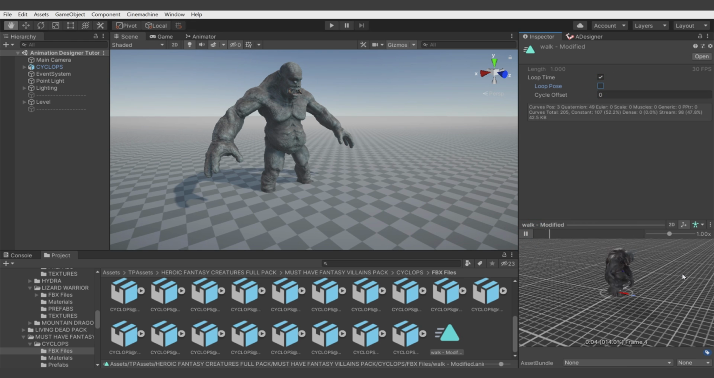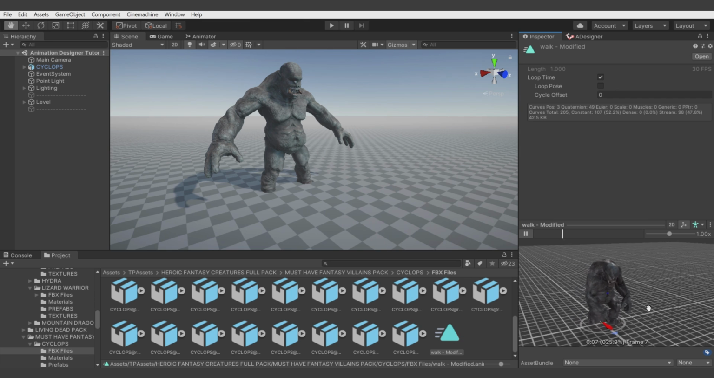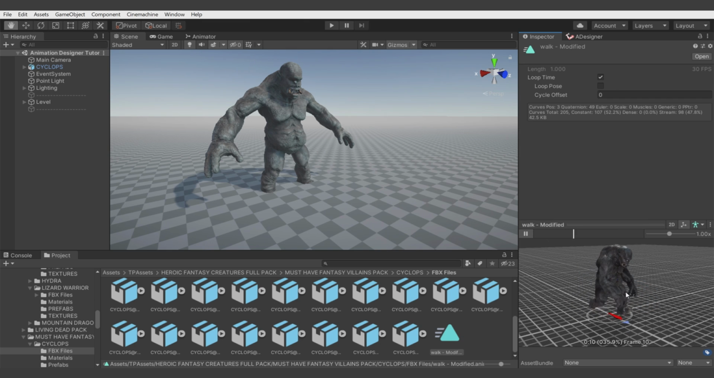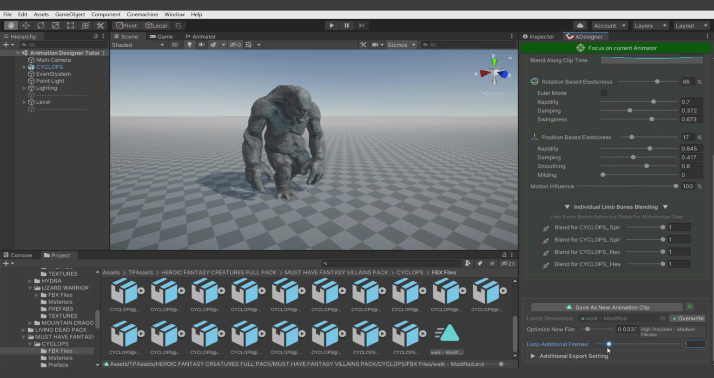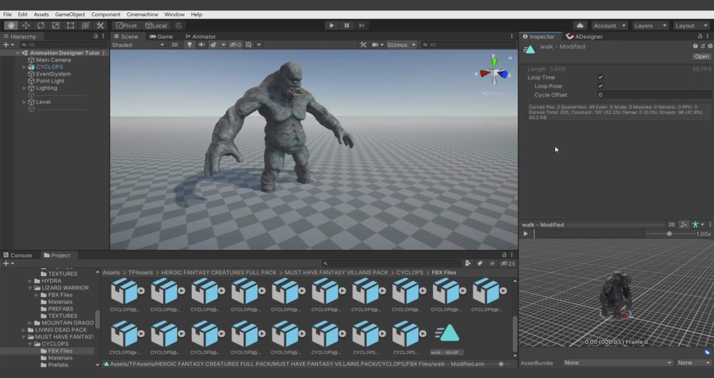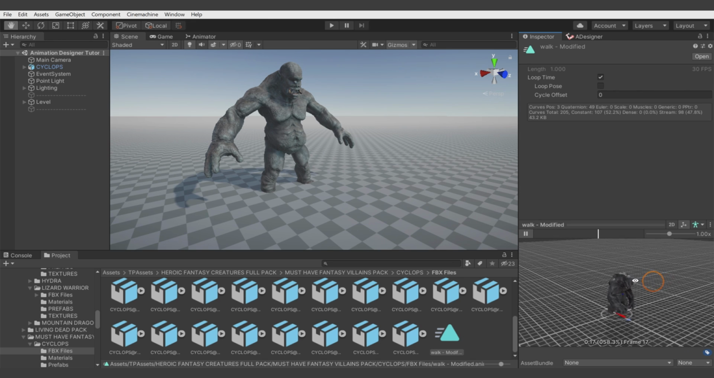And we see that the loop is not matching as much as it should. The looping desynchronization is caused by the elasticness, since its motion is delta dynamic. And to fix this, we can add some additional frames to blend to make the animation seamless. Let's overwrite this and let's see if it worked. And yeah, it's much better now.